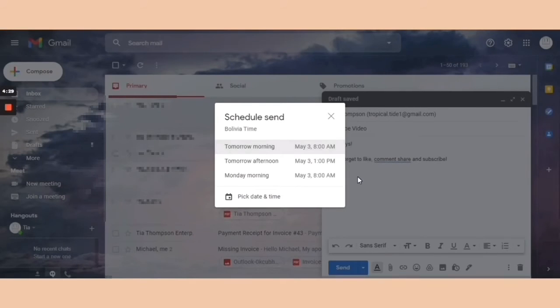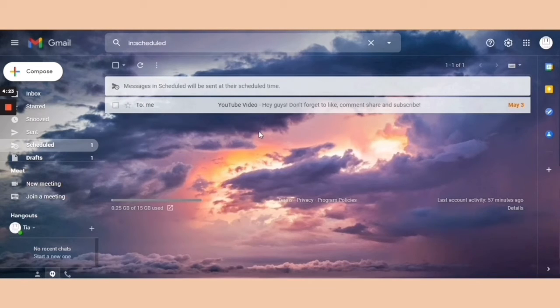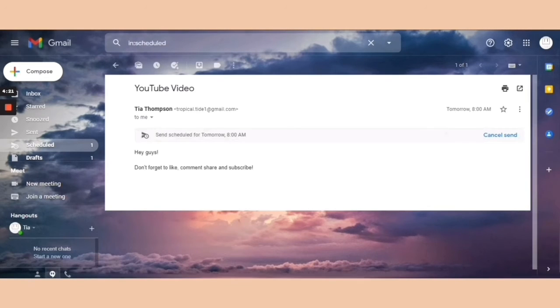It will populate a screen for you to schedule the date and time for this email to go out. Then you're going to look under the scheduled tab on the left side of your screen and you're going to see the email that you've scheduled to be sent out.